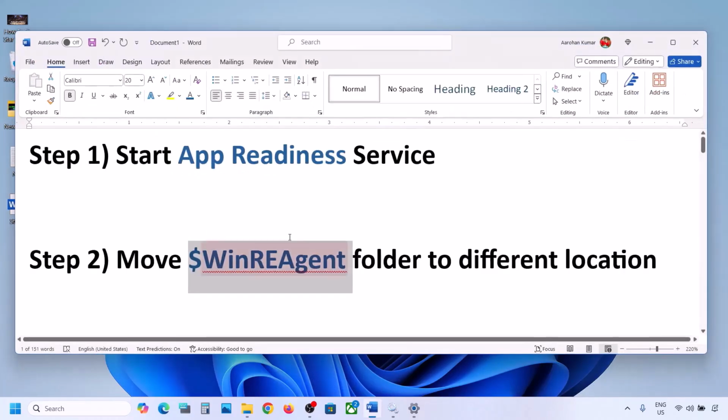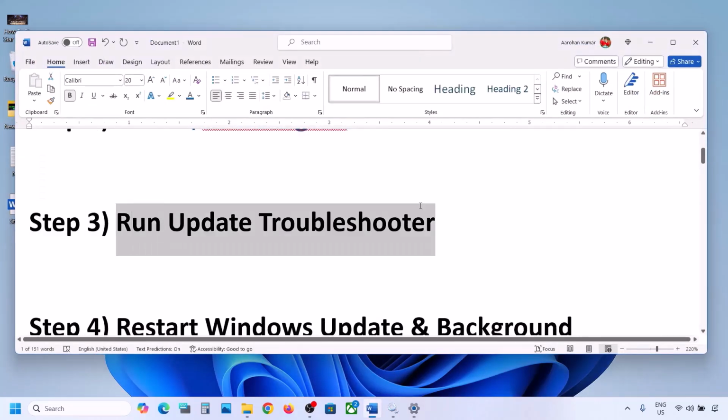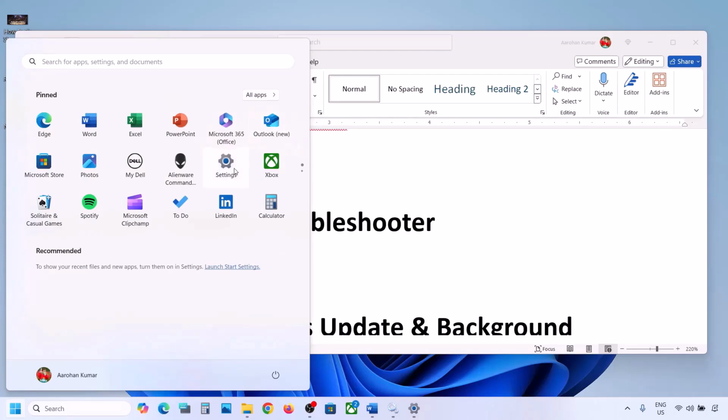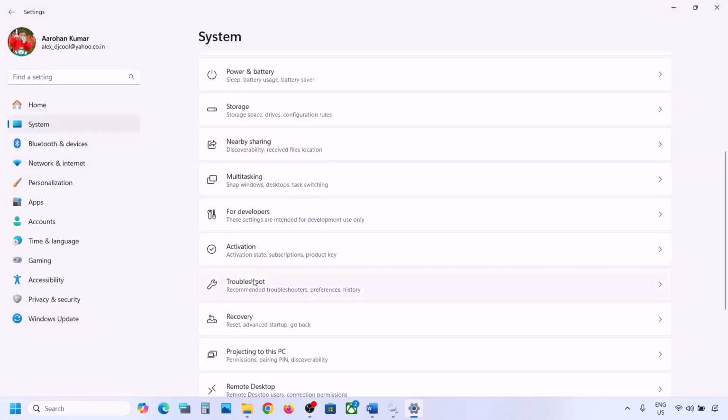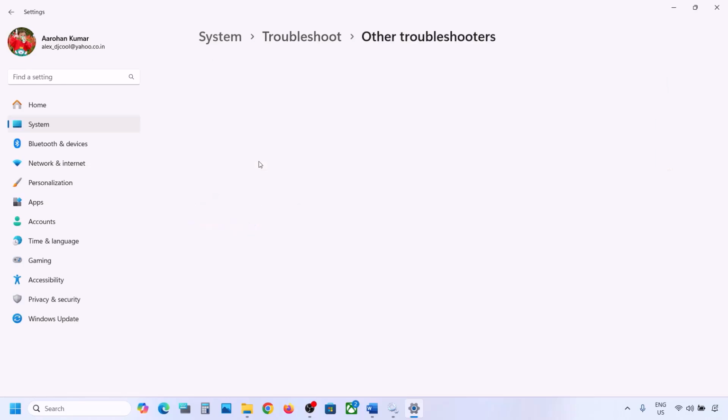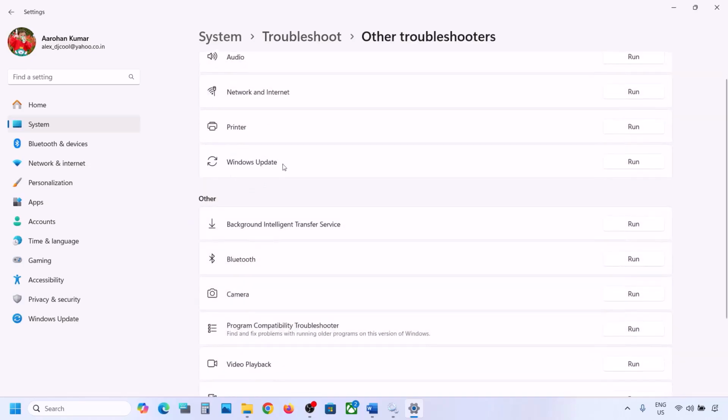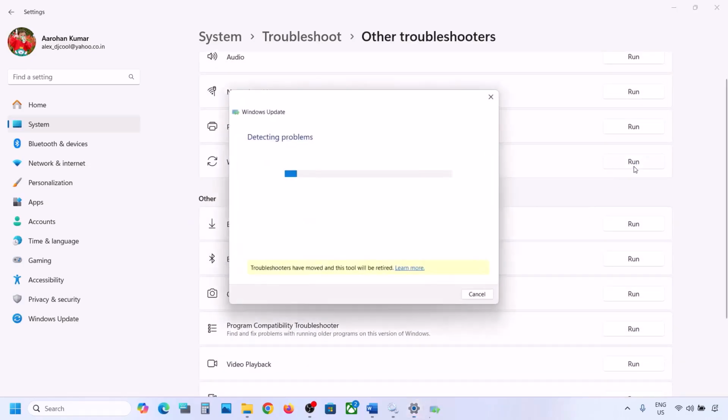Still not working, the next step is to run update troubleshooter. Now for this, open Windows settings and then go to system and then go to troubleshoot, and over here you can click on other troubleshooters, and then here you can see Windows update. Click on run and let the troubleshoot complete. Once the troubleshoot is complete, you can restart your computer and then update your Windows 11 and then check.